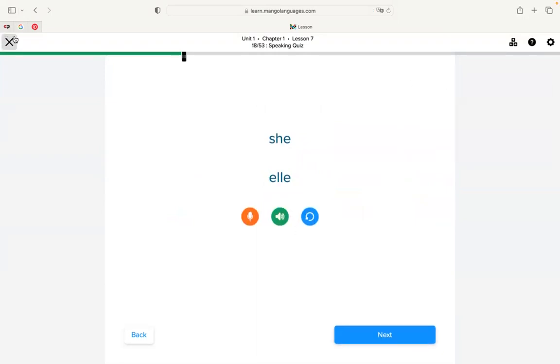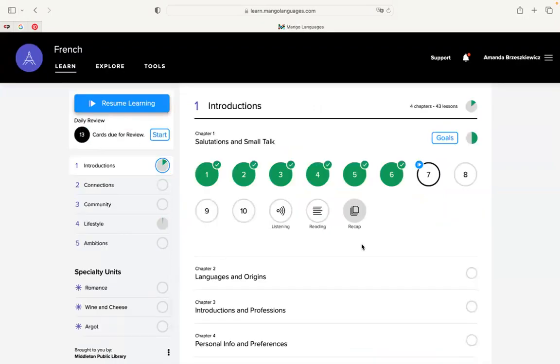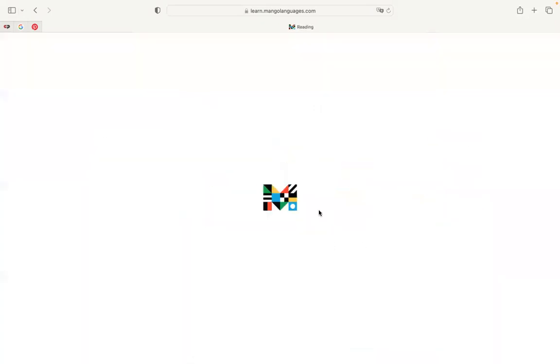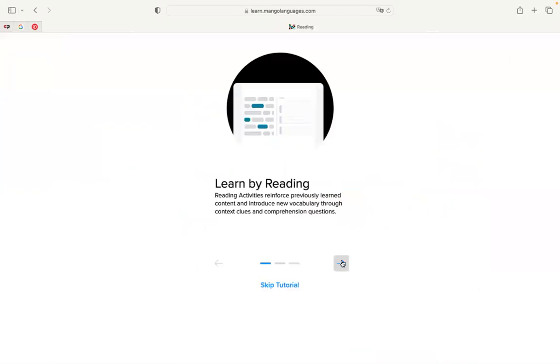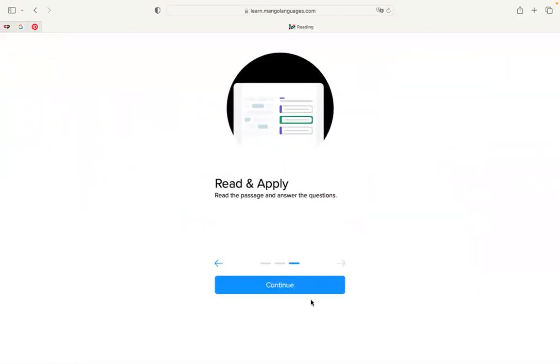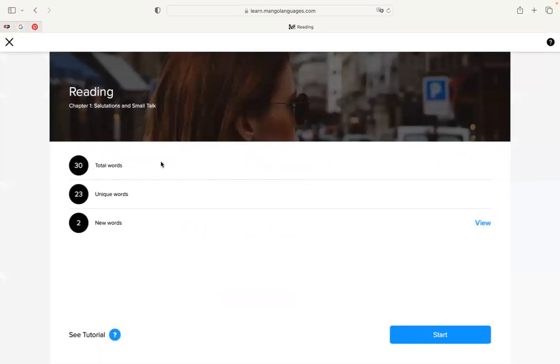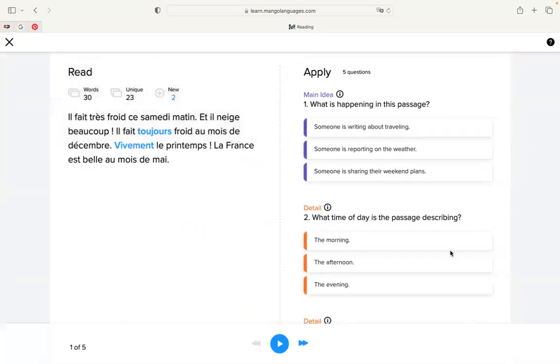Okay, I'm going to get out of this because I'm not finding the thing that I want. Let's see, what's in the reading one? So this is what the reading one looks like. It kind of gives you some stuff, like there's 30 words here. There's 23 of them that are unique, but 2 of them are new from something outside of this chapter.